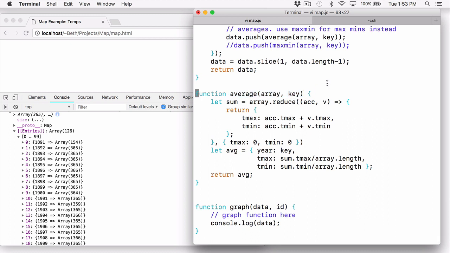We're getting the array as the first argument to average, and the key, which is the year, as the second argument. So first, I'll sum the tmax and tmin values in the array. We can do that using the reduce method of the array. I won't go into too many details about reduce here, but if you don't know reduce, it's a way of iterating over the array and accumulating a final value.